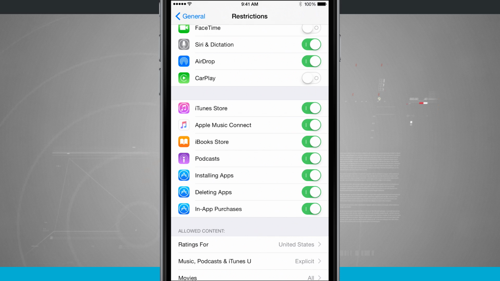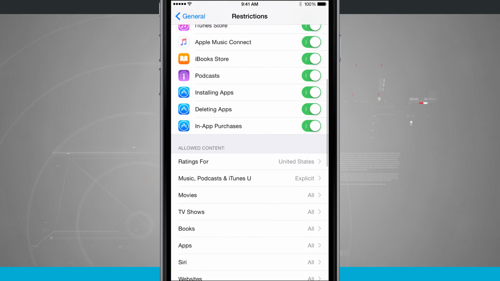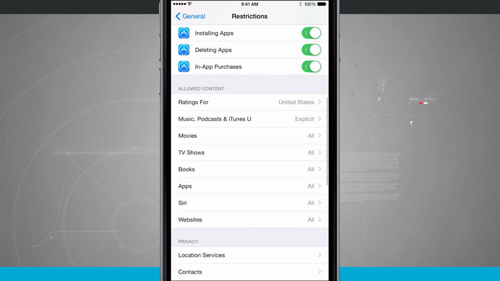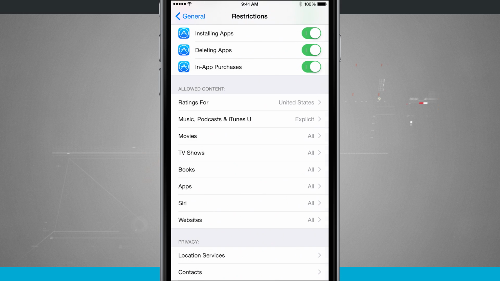We can turn off iTunes Store, Apple Music Connect, installing apps, deleting apps, and app purchases. And we can even rate the ratings for allowed content. So if I didn't want content to be explicit, tap on Music, Podcast, and iTunes. I can disable explicit content so that way they cannot purchase or listen to anything that's been marked explicit. For movies, TVs, books, apps, Siri, and websites, I can go ahead and enable those as well.